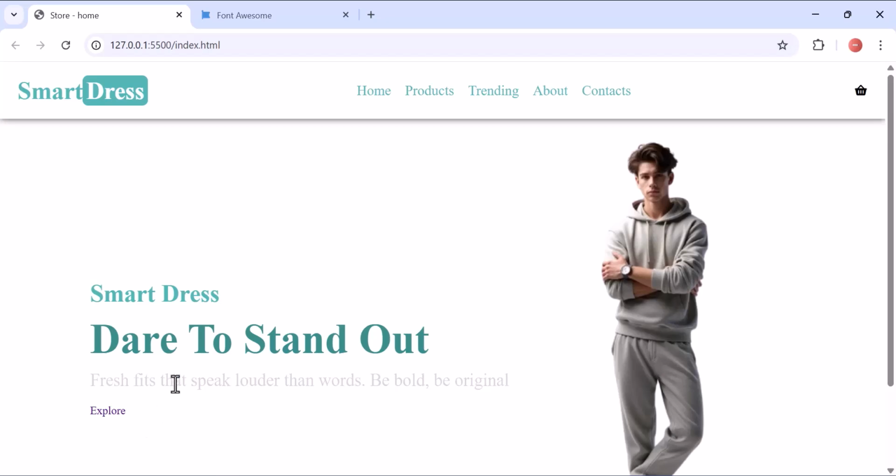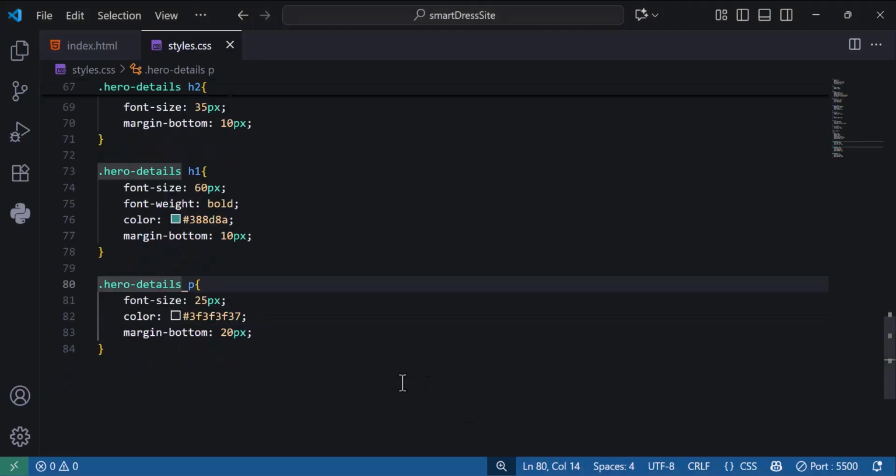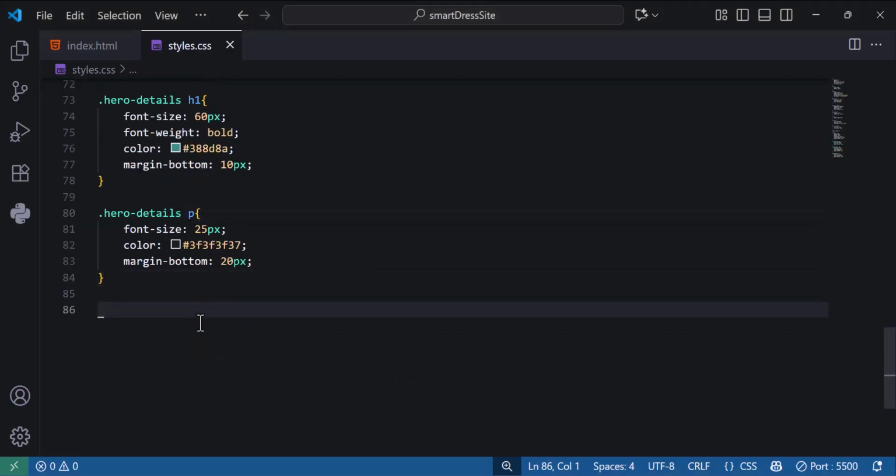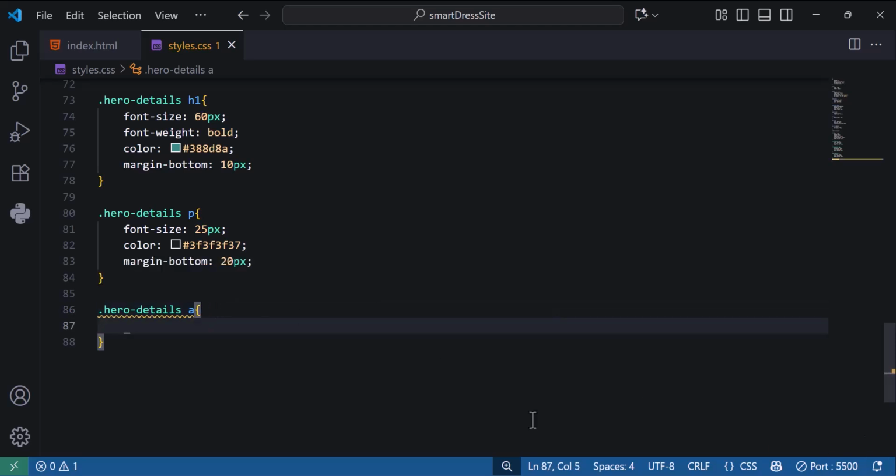So we are going to work on our button. We're using actually a link tag, an a tag, but we're going to call it a button. So for us to make it work like a button, we're going to give it a display block. So we're going to say .hero-details, and then a, like that.